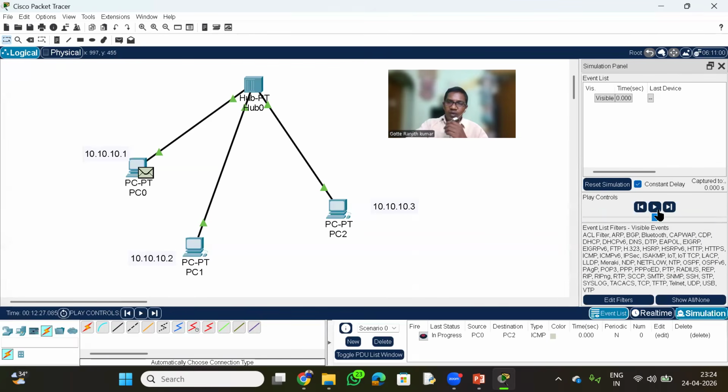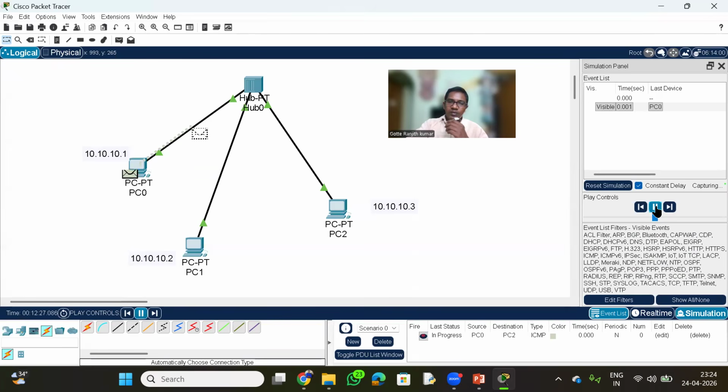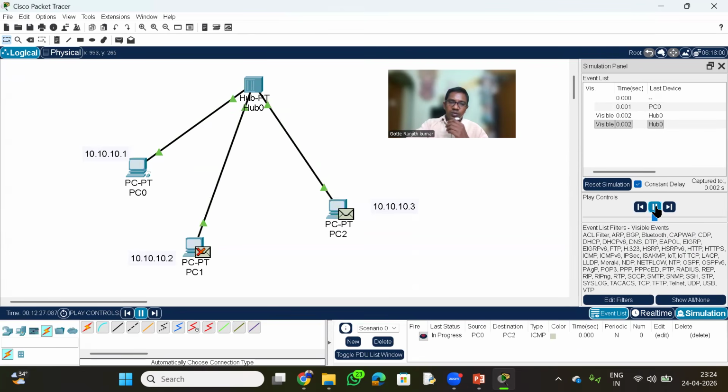So here you can find the play button. Now you play this. Look at that simulation. It goes to the hub. Now the message is passed to all systems. Actually, from here we are sending a message to this system. But whatever message is sent to the hub, that is sent to two systems.